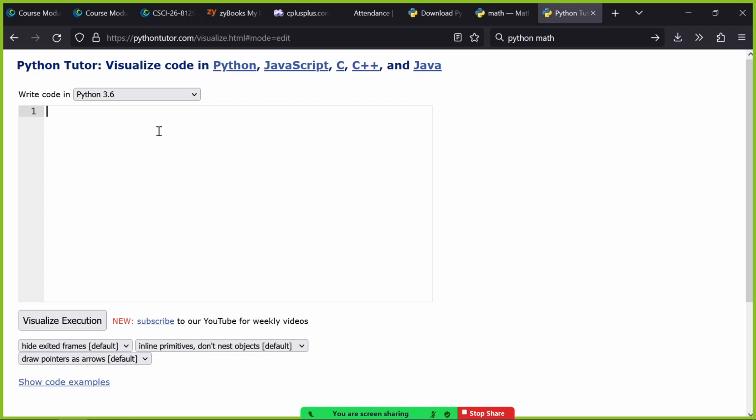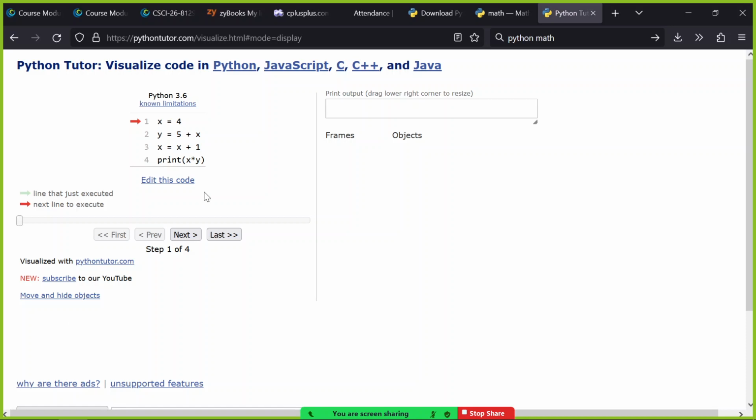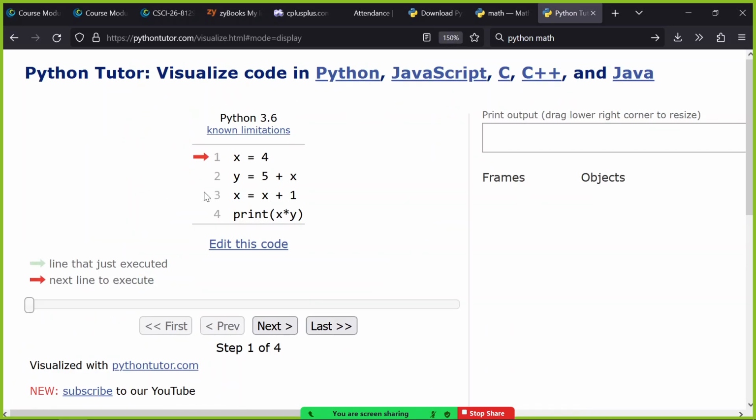This program cannot take input, so you'd have to hard code your input, but it will show you exactly how your program executes, like x equals 4, y equals 5 plus x, x equals x plus 1, print x times y or something. You put whatever program you have here and you click visualize execution. What that does is it puts little arrows, and it's going to draw a picture of exactly what's going to happen as Python runs this program.